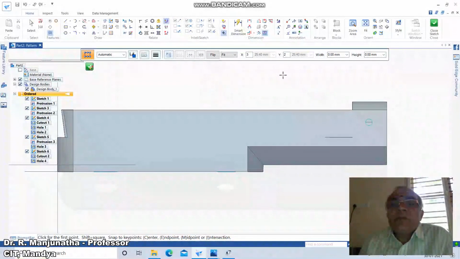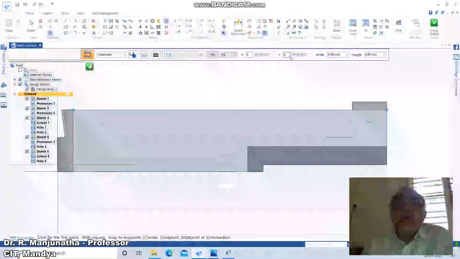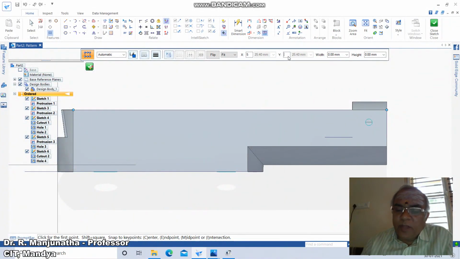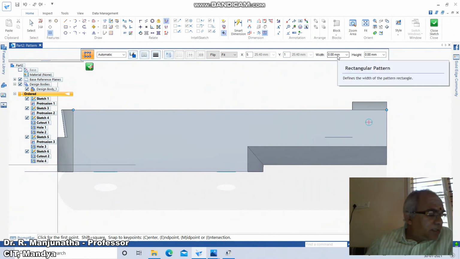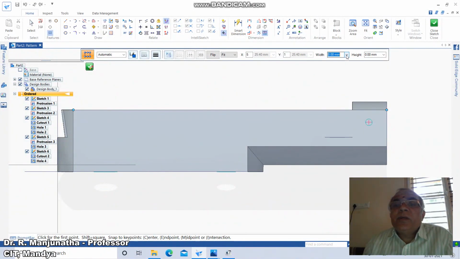On X, that is on this side, we have 5, and Y we are going to have 1. Click on the first point; I will take the center point of this. Then the width: from this 50 it will become 200, so the width is 200. We are going to write 200 here. Enter the height as 0.1.